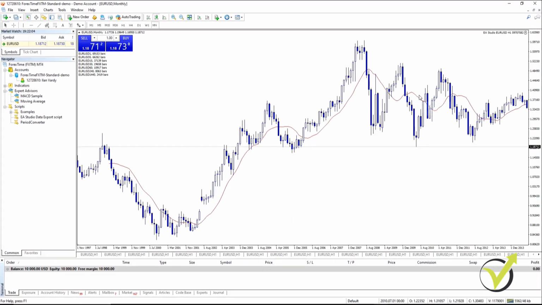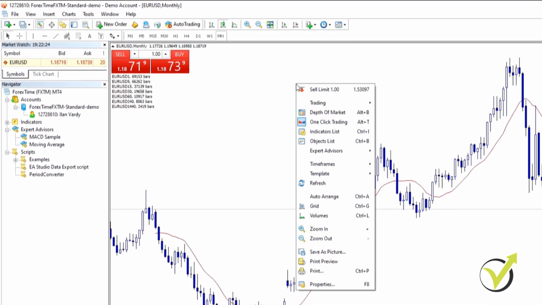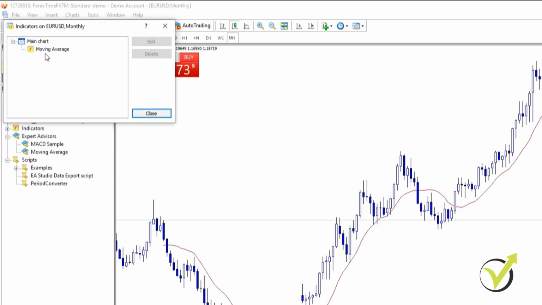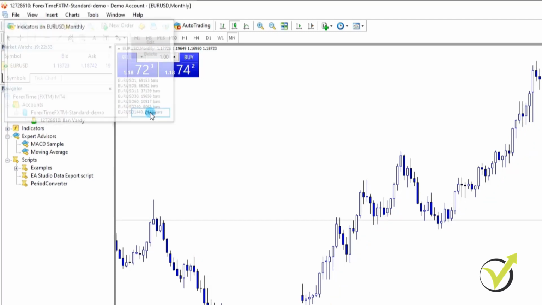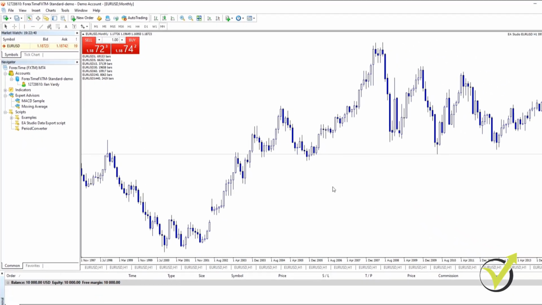What you can see is that there's still this red line on the chart. This is an indicator, a moving average indicator. We don't need it. These indicators are used more for manual trading. All of our indicators are programmed into our EAs, or all run in the background, so they don't need to be visible on the screen. In order to get rid of it, all I'm going to do is right click on the screen again and go to indicator list. As you can see here, moving average, so we just highlight it, click delete, and then click close. There we go.